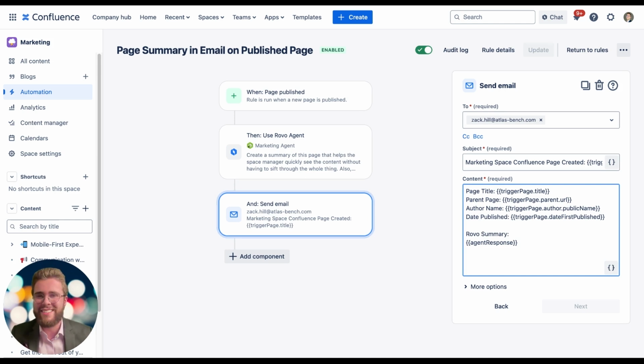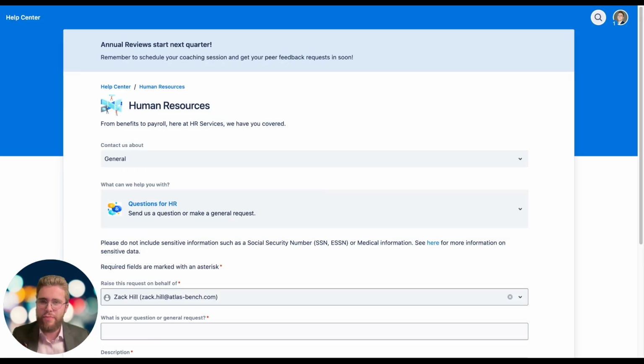Let's get into another use case for a service management employee portal. So this is where all of our employees at our organization go to submit requests to IT or other departments to get things that they need. So what I'm doing now is submitting a human resources ticket.